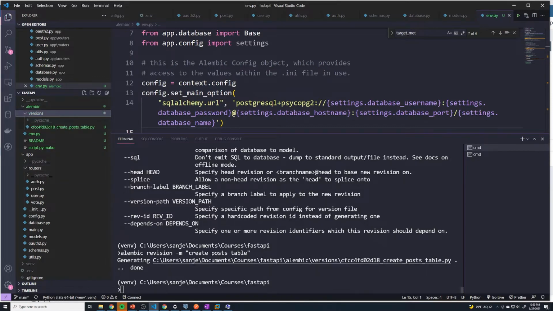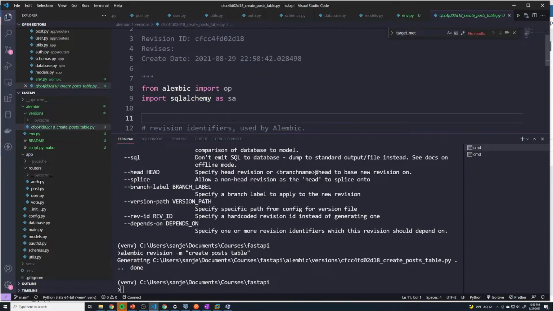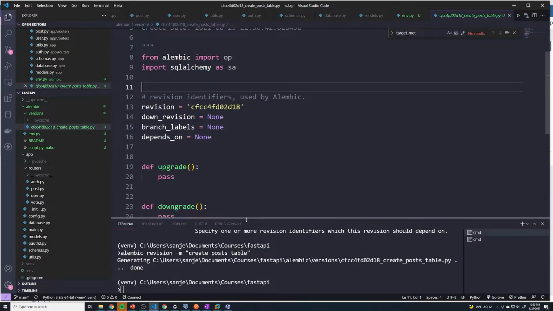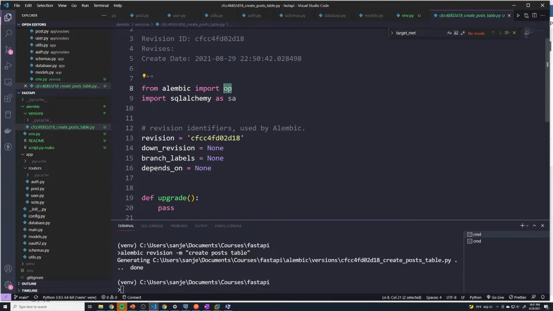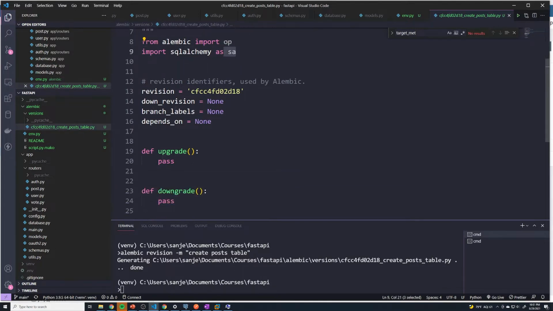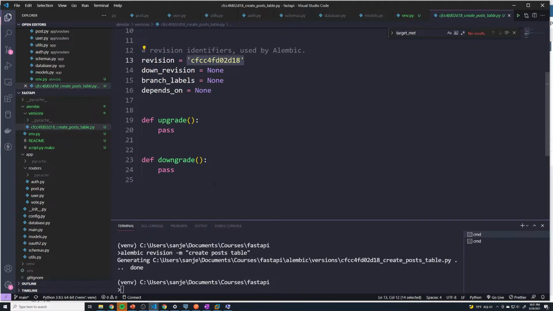We'll run that. And I want you to notice something, right? You can see that it created this file under the versions. So the versions folder under the alembic folder is going to contain all of our changes. And if we take a look at the revision, there's a couple of things to note. So you'll see that we import op from the Alembic library, and then we import sa from the SQLAlchemy library. And then you can see the revision ID that it gives it. And then there's going to be two different functions that are empty at the moment. So these functions are pretty important.